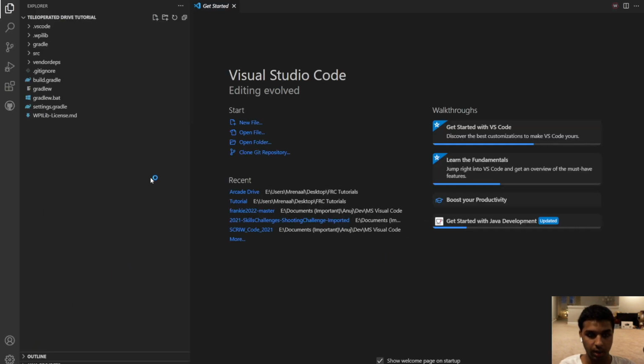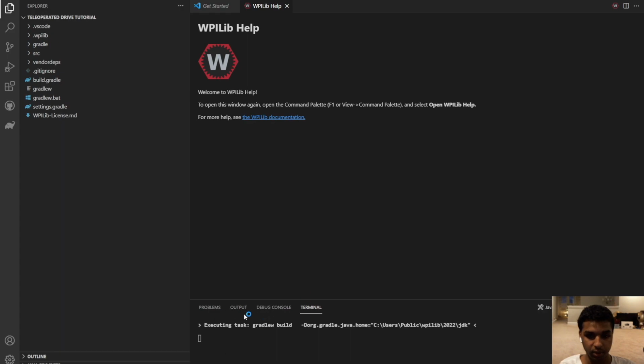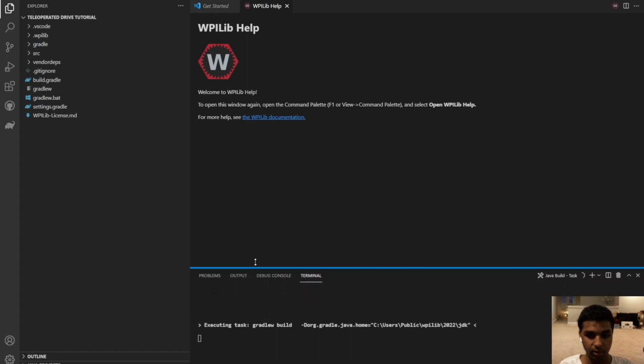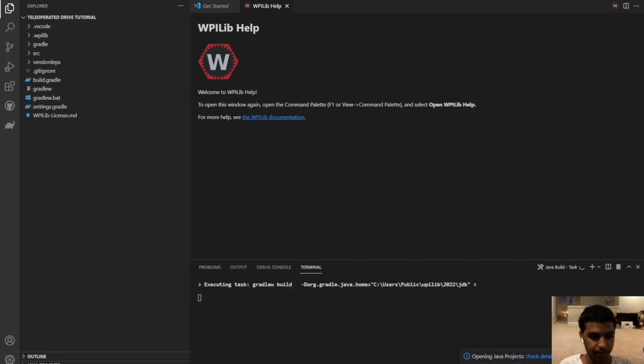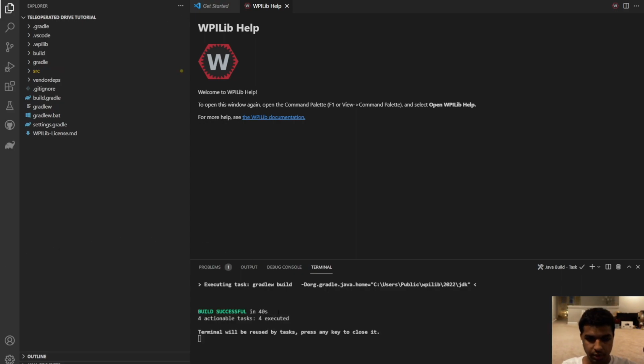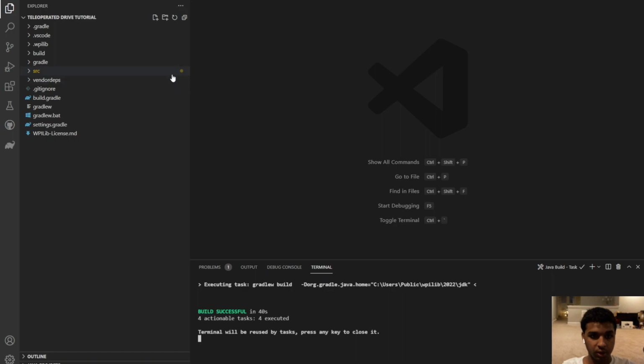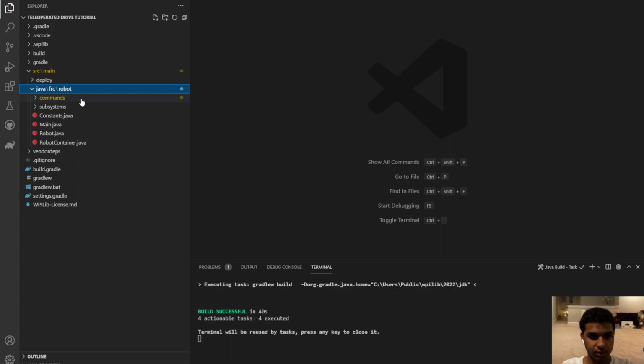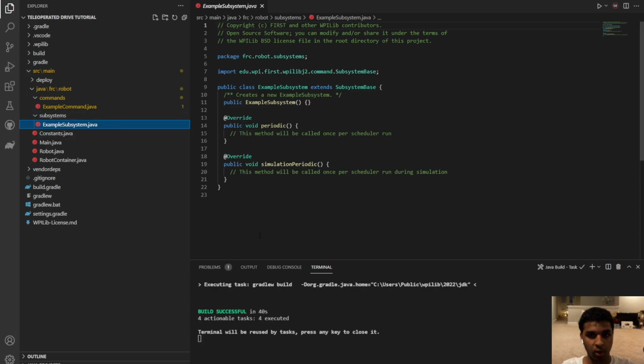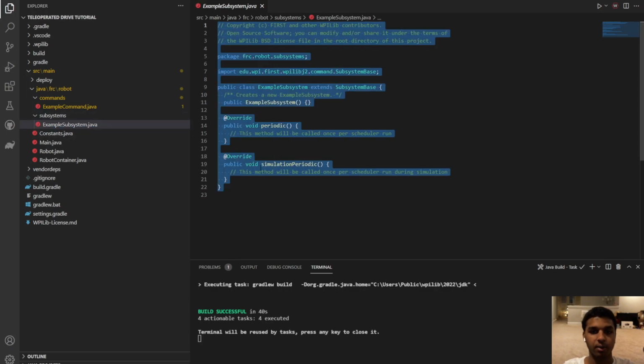I'm just gonna wait for it to build, and when it's done, we should be able to get to the interesting stuff. So as you can see, after waiting 40 seconds, it says build successful in green, which is a good sign that we're ready to get started. Here you'll see the source folder, and the Java folder, and then two folders, commands and subsystems. For right now, the very first step is going to be all in the example subsystem.java file.